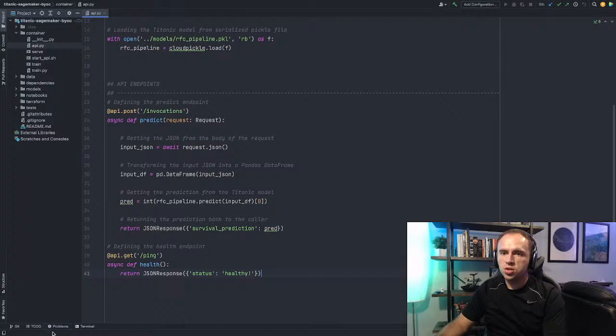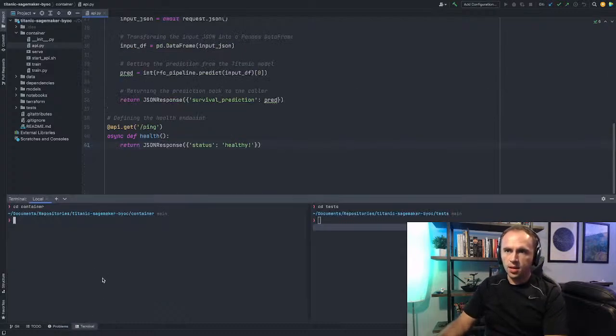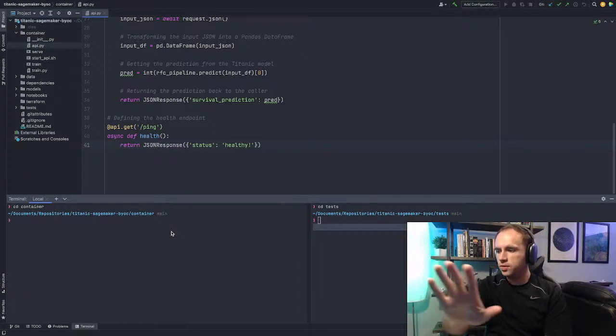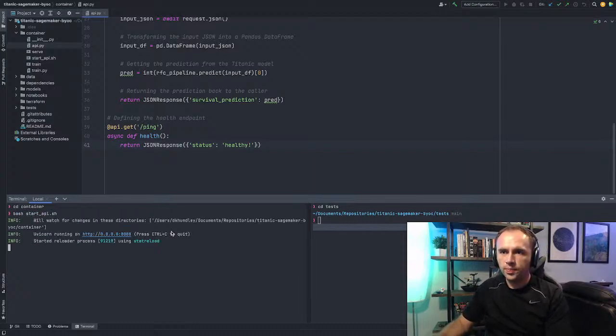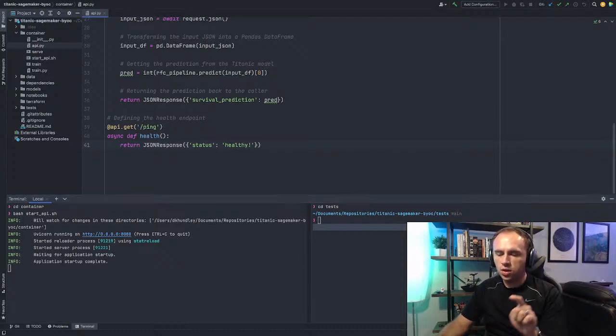And just to show you that this all works just fine, I have our terminal here, so I'll go ahead and start up the API on the left side, and then I'll do an inference on the right side. To start it up, I'm going to do the bash start API, so that's our little shell script here.